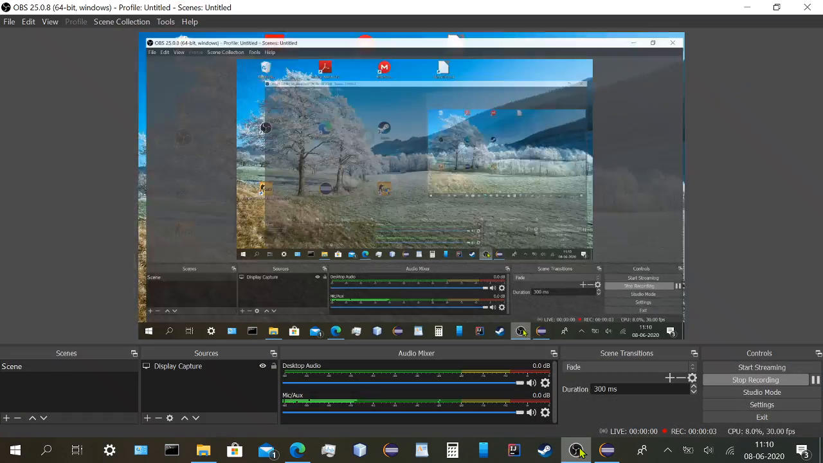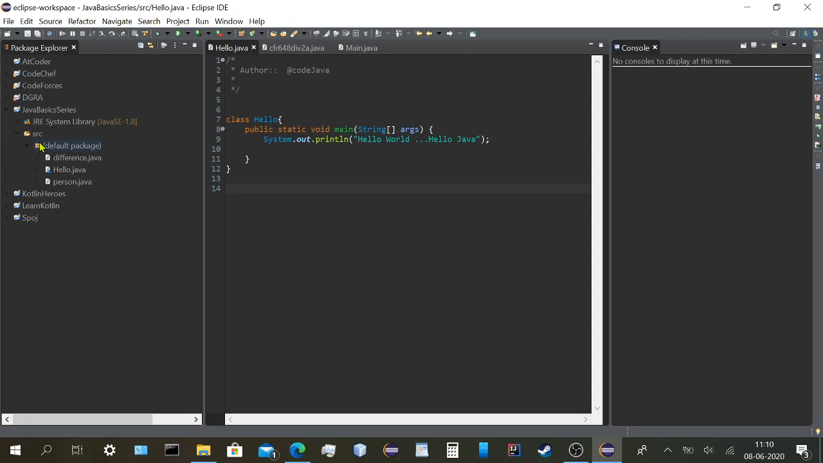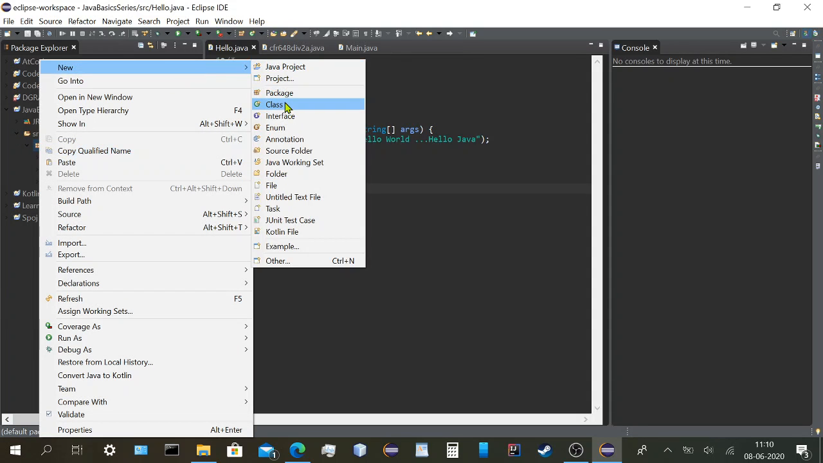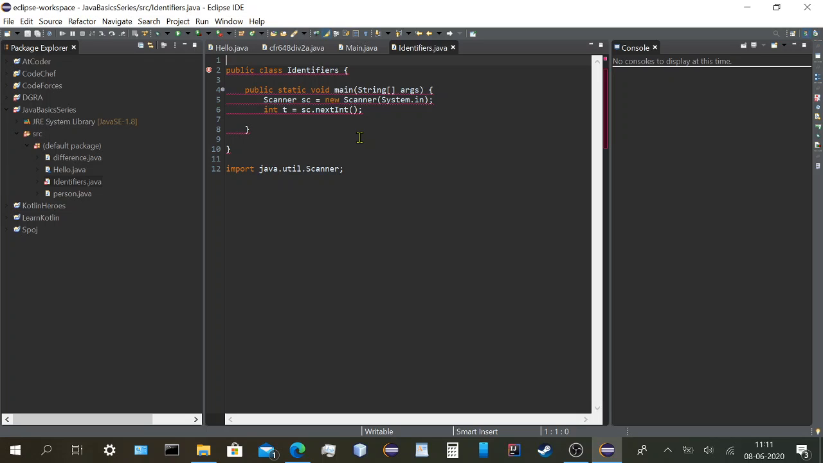Hello everyone. In today's video we are going to learn about Java identifiers, what Java identifiers are and certain rules related to them, how we can define Java identifiers. So let us start without wasting time. So what is a Java identifier?